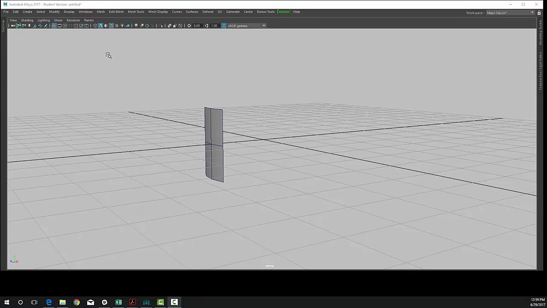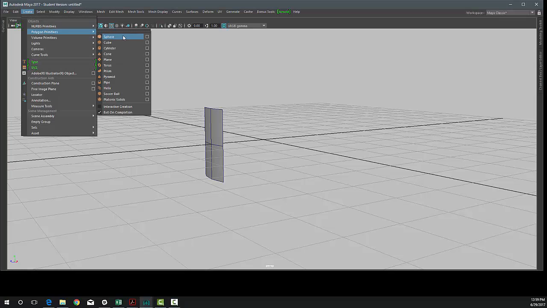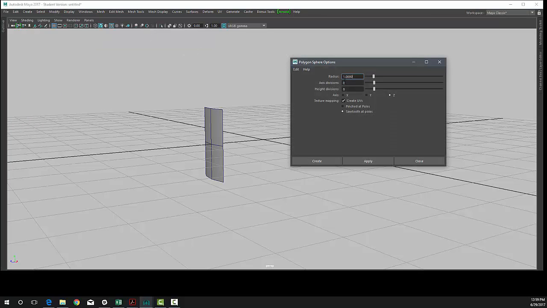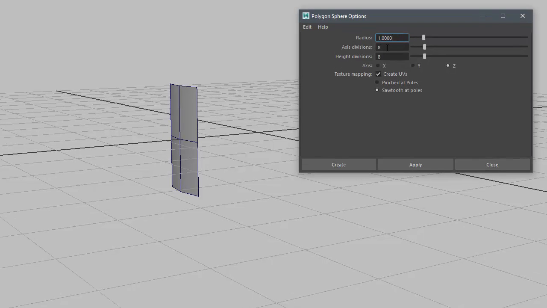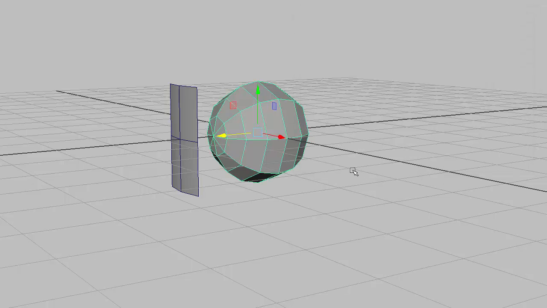The next part of this model is going to be a polygon sphere. So in my polygon primitives, I'll open up the sphere option box, and there are 2 things that I want to make sure of. One is that the axis divisions is set to 8, and the other is that the north-south pole axis aligns with the Z here. So let's create that. You can see that the axis of symmetry of the sphere is perpendicular to the cylinder section.